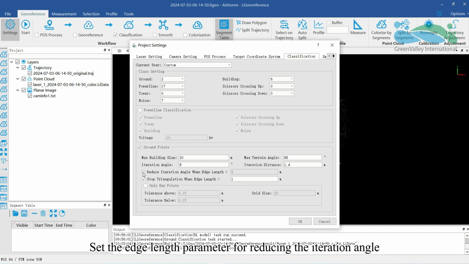Set the edge length parameter for reducing the iteration angle. A smaller value will make the ground points denser, whereas a larger value will make the points sparser. Set the edge length parameter for stopping triangulation. A smaller value will make the ground points denser, while a larger value will make them sparser.